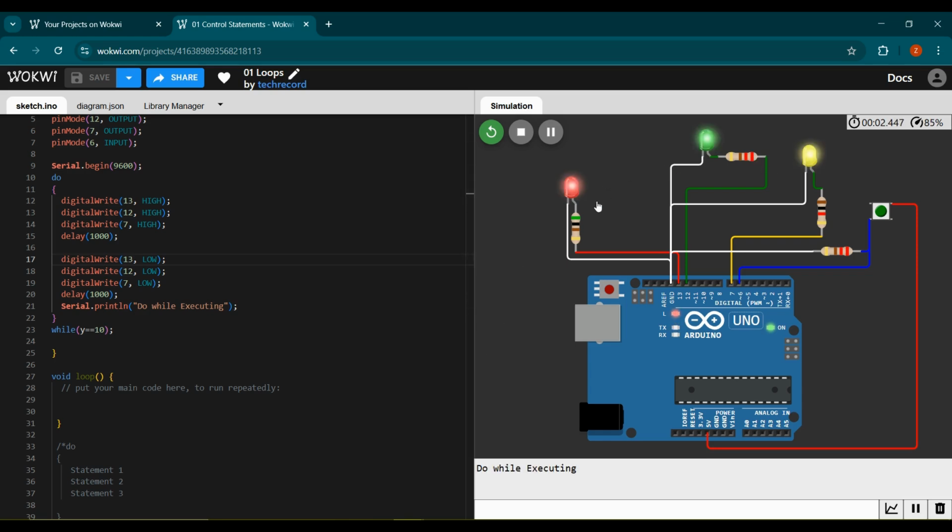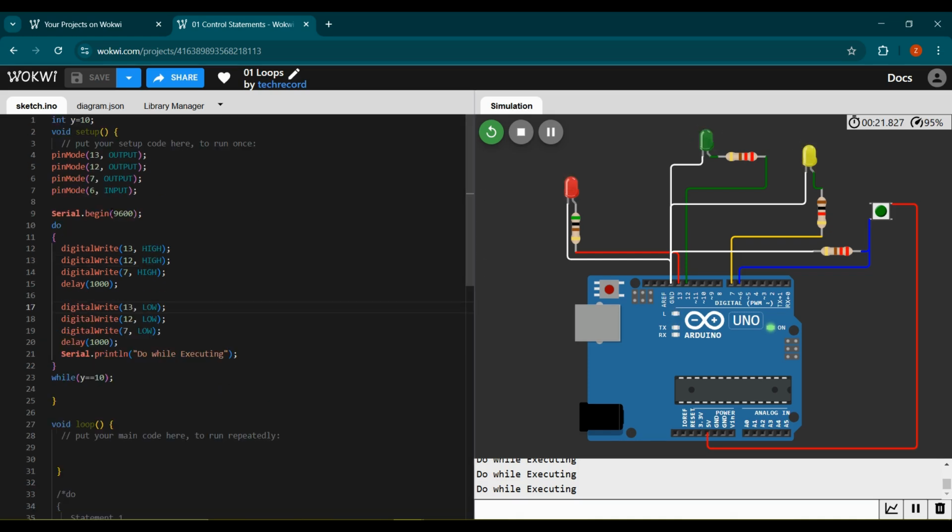Now you can see that our LEDs are turning and we have received the message "do while executing", "do while executing". This is because this condition is true, but at least the statements are executed once. Now to verify that it's executed once, I will intentionally make this condition false. So for that, let me save this, stop the simulation, and let's change the value of y to, let's say, 15. Let's save this.